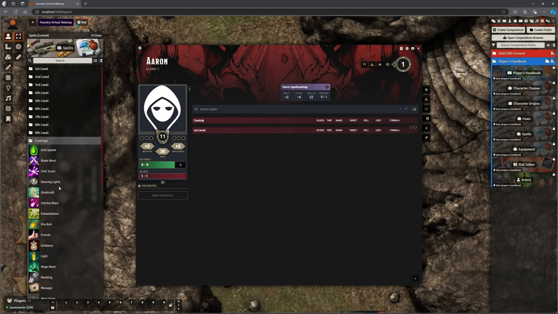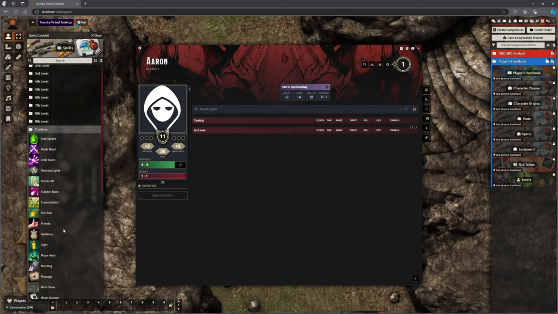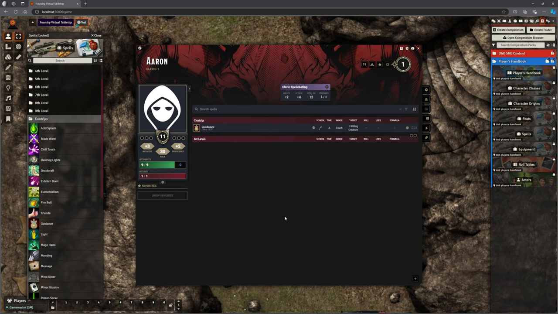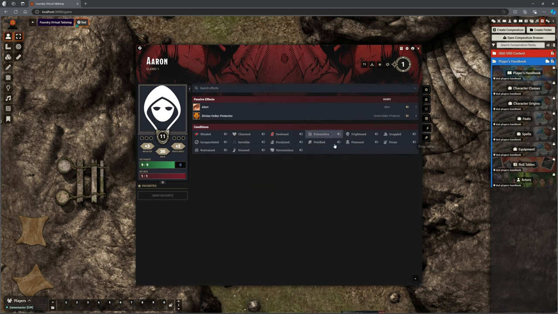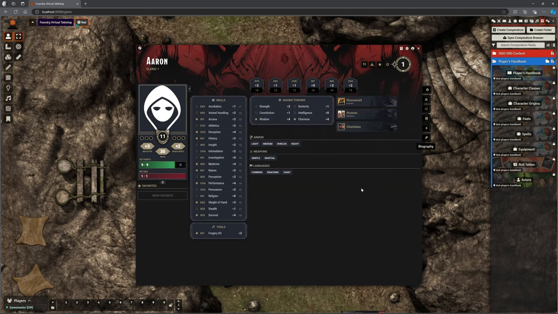What cantrips do you want? I'm going to have, whatever it might be. We're going to take guidance. We chuck that in. Yeah, we've got our guidance. We're going to take light. We're going to take mending. Whatever it is, we can just drag those over. So that's not a big deal, is it? It's not a massive problem. It's brought in our passive effects here for these things. So that all looks lovely.